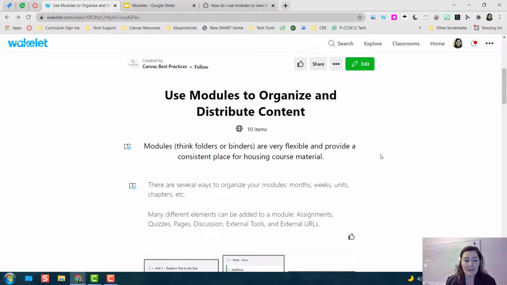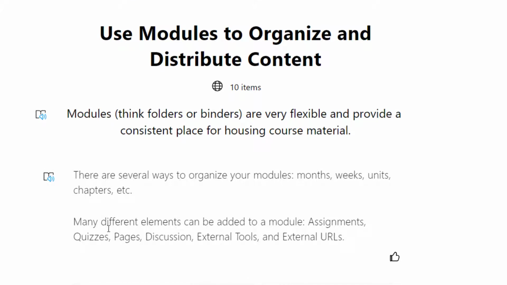So you also want to keep in mind, really anything can be added to a module, from assignments to quizzes, pages, discussions, and then you can also add external tools directly from modules. So linking out to maybe a Canva assignment, and also external URLs. You can link basically any place on the internet here in modules, and then you can also add text headers to help organize those modules.